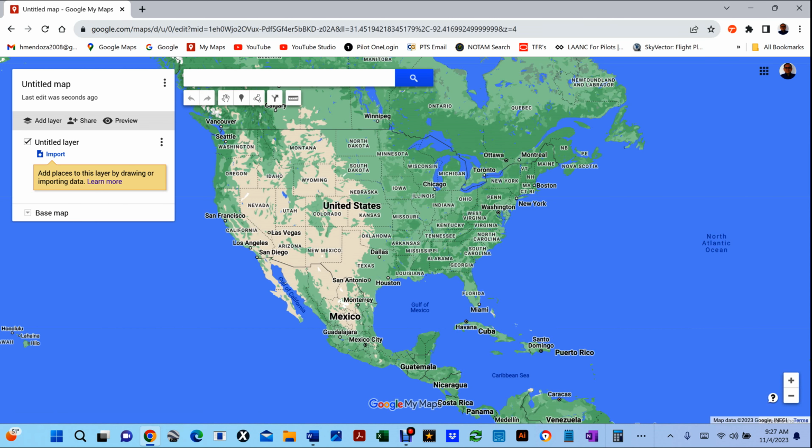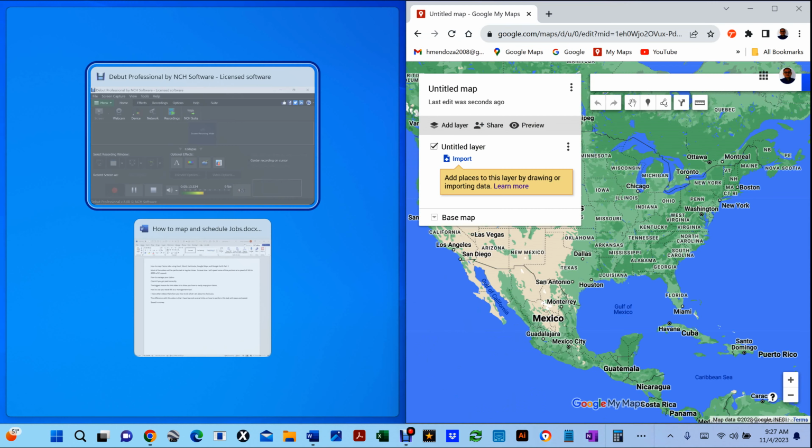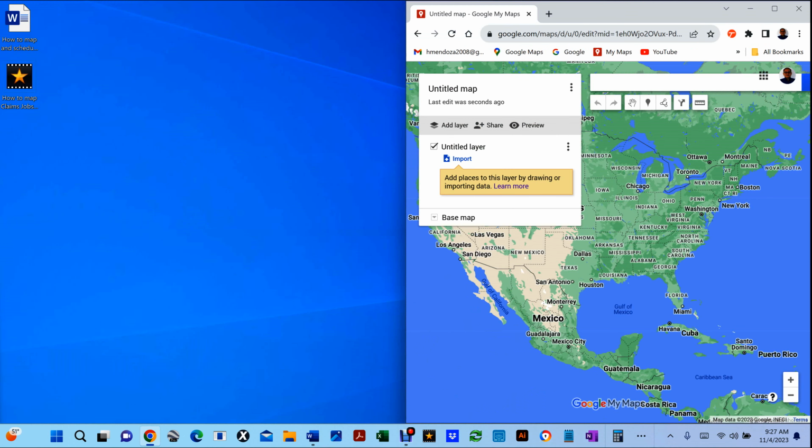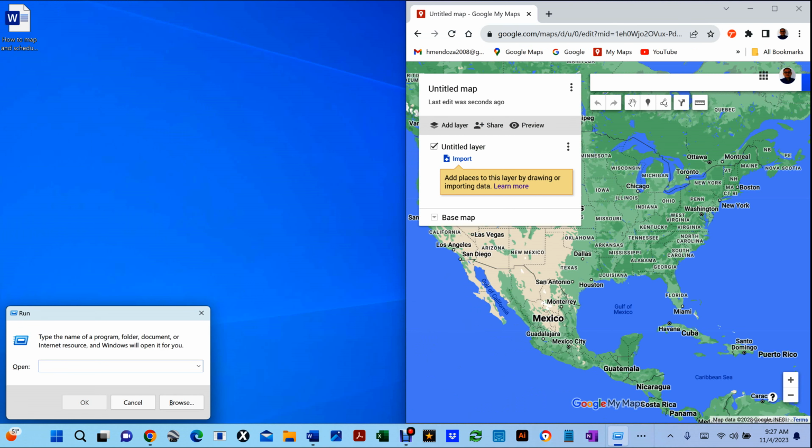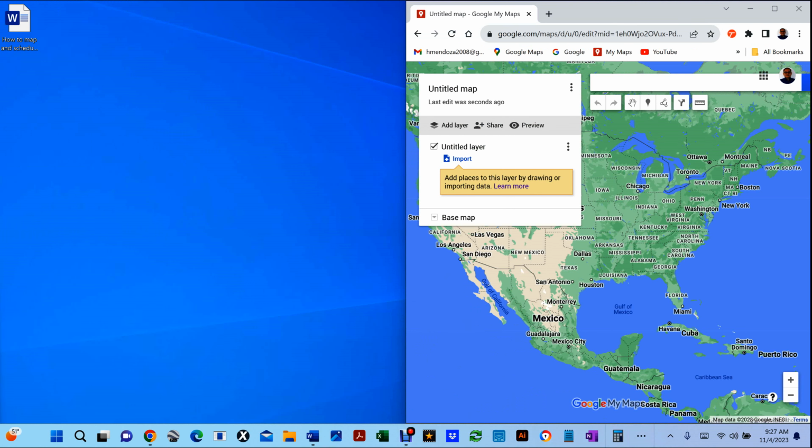I'm going to move this over to the right so you can see what we're doing. There's a couple of ways. Let me hit Control R. I'm trying to make sure that I find my other Excel file that I created.